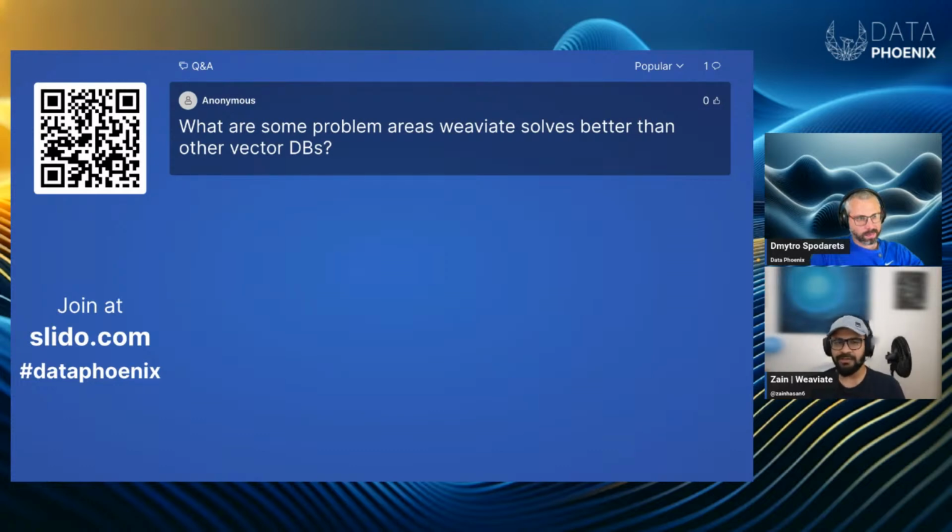So you can try that out. If you go to our documentation and you go into the drop down for different ways to search with Weaviate. I can also share my screen here if people are interested.